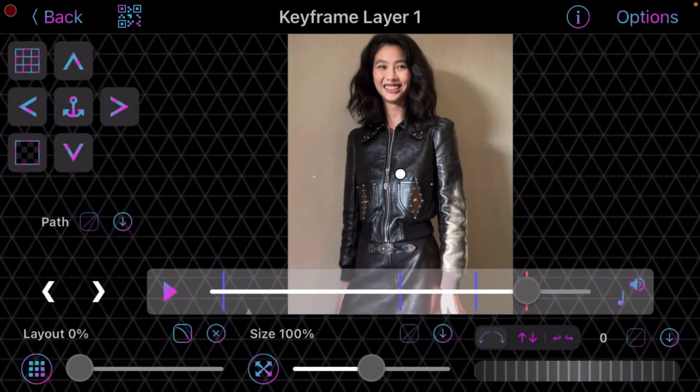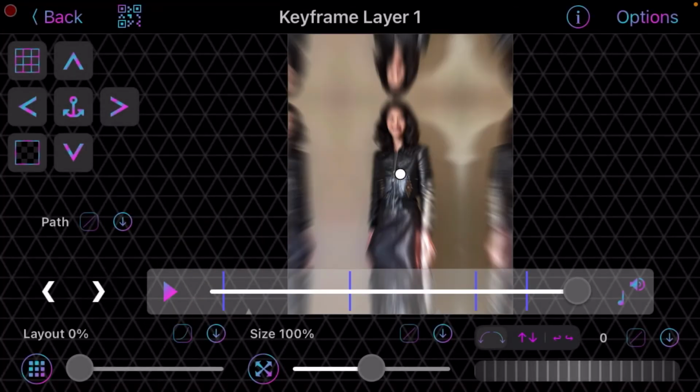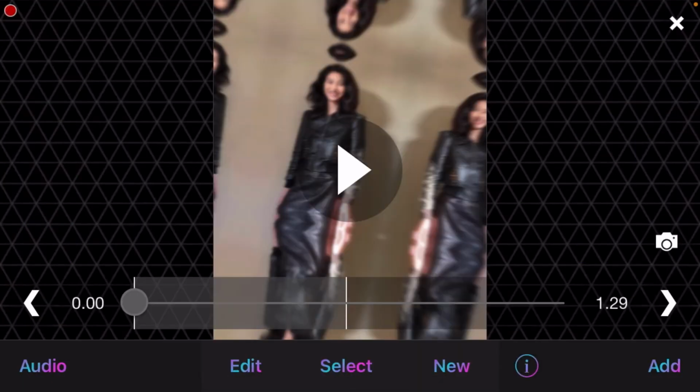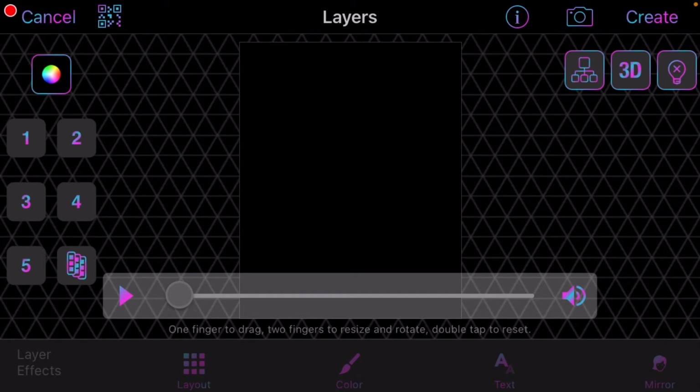Now go to the last keyframe, and it should be a straight line there, but I was kind of experimenting. Select this curve, press back, and then press create. Press done. Now press on new, multi-layer. I promise this part's almost done.